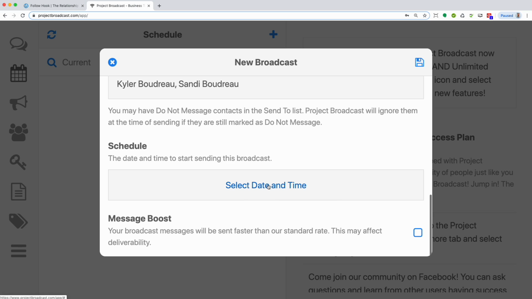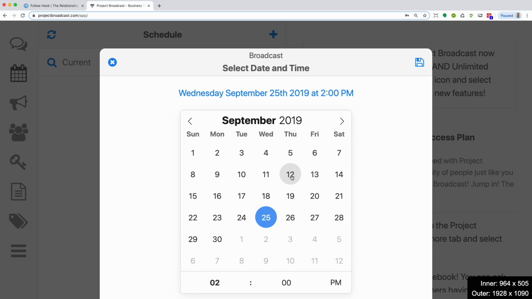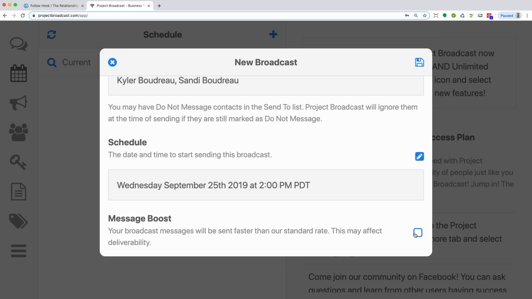It's very straightforward. I don't need to explain this. Let's go ahead and pick a date and a time. So I want to say one thing about scheduling. Remember in the last lesson we talked about how Project Broadcast waits 5 seconds between each text message it sends out. And the reason they do that is because carriers like AT&T and Sprint and Verizon look at message flow. And if there's too many messages going out, it raises the spam score on the messages and some of them might not be delivered. So Project Broadcast purposely puts a 5-second delay on each message to help ensure your messages arrive where they're supposed to go.